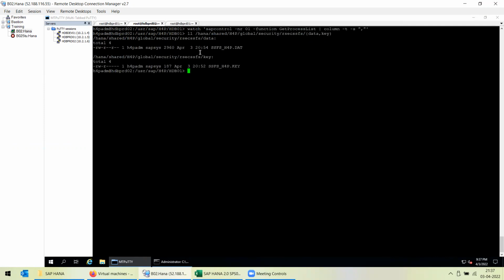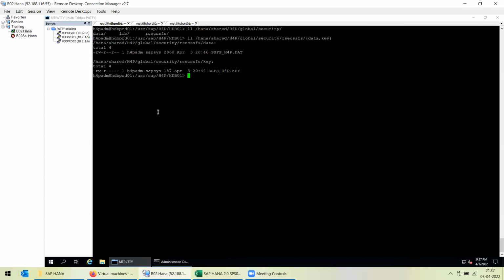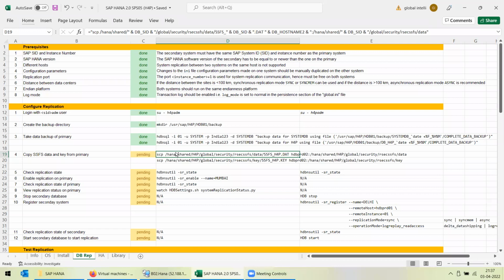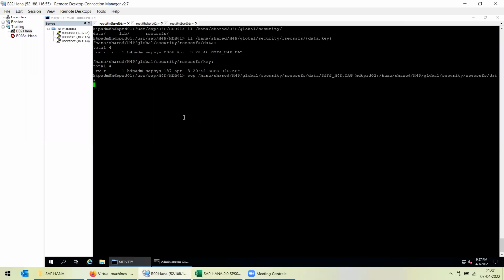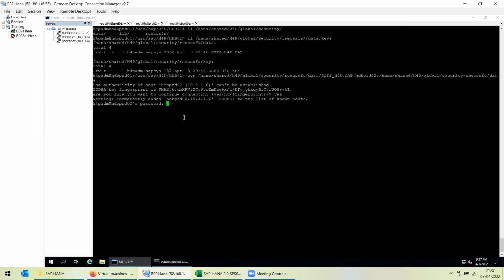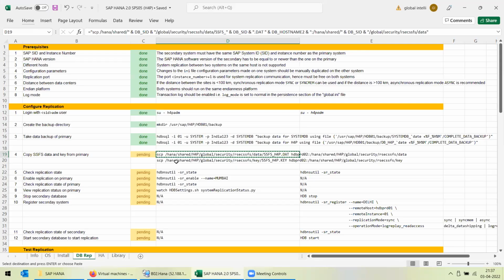You can see the timestamp of this file over here: 3rd April, 8:54 and 8:52. Now I'm going to copy the file from the primary to the secondary instance. First, I'm copying the data file. Okay, it is asking for the secondary. Okay, copied. Now I'm copying the key file.